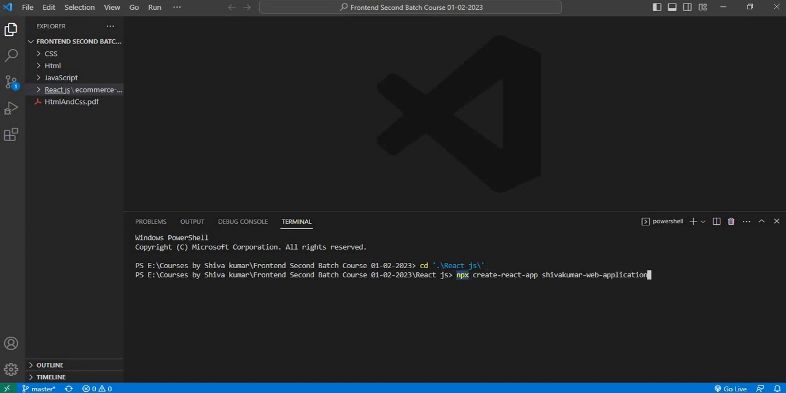Here npx is the node package executor, which will help us to create the React app. We only have to use npx at the start of the create-react-app command. After that, we don't need any npx command. After npx space, we use create-react-app, which will help us create the React app with our application name. Here my application name is Shivakumar web application, and after that we click enter. It will install all the React folders in our React.js folder, in the Shivakumar web application folder.